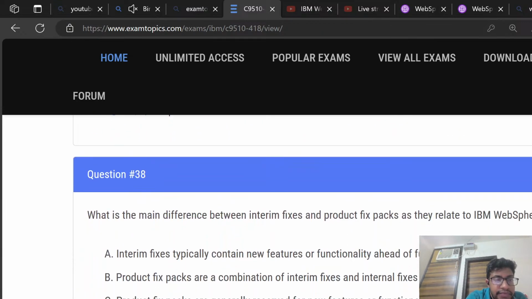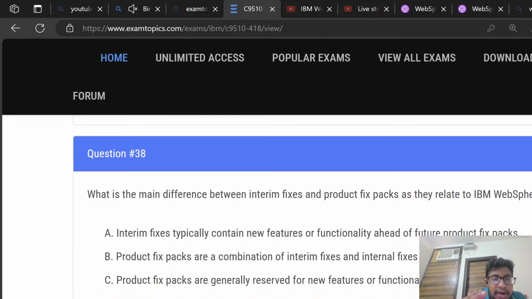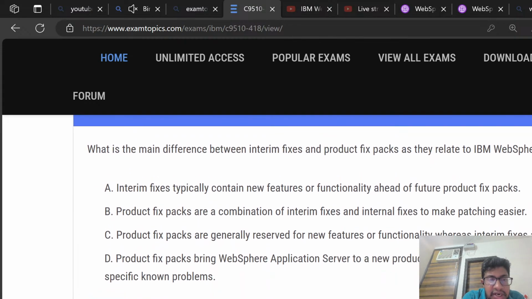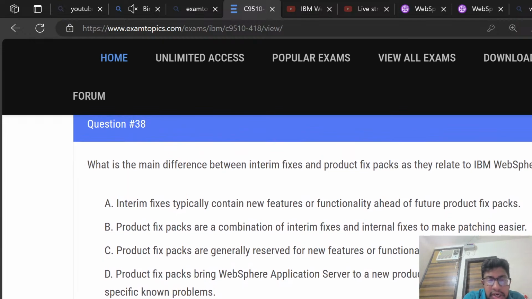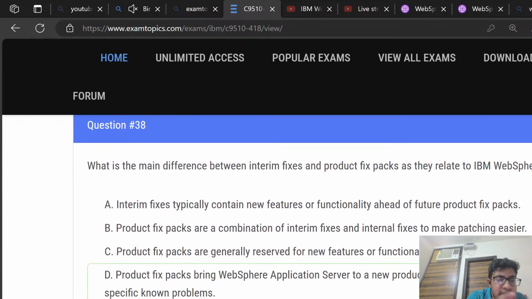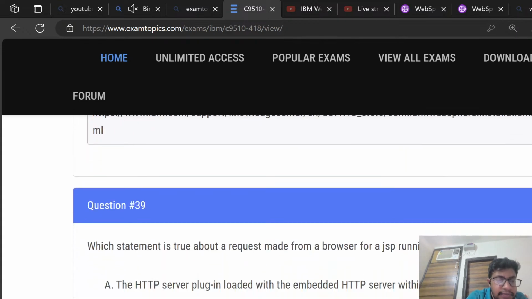Okay, correct answer. What is the difference between an interim fix and a product fix? The IBM WebSphere application server product fix is for newly launched products, while an interim fix is the correct tool known for specific problems. Yes, correct.